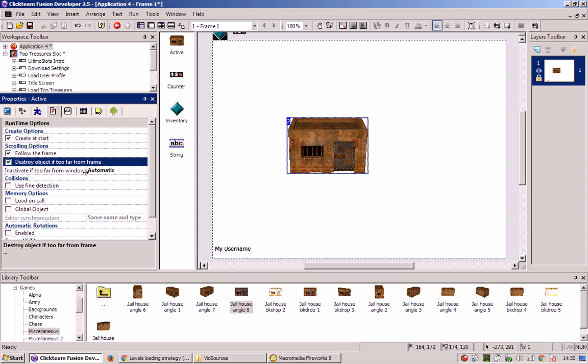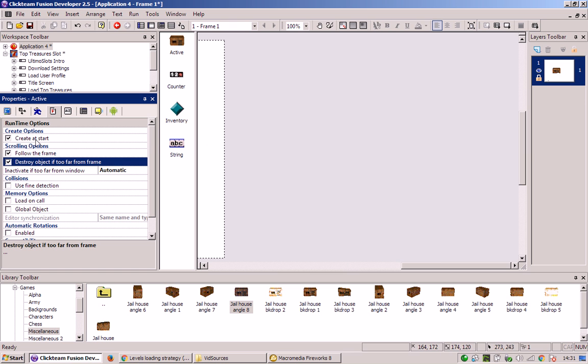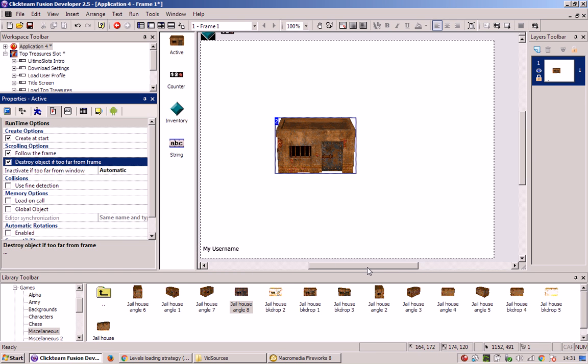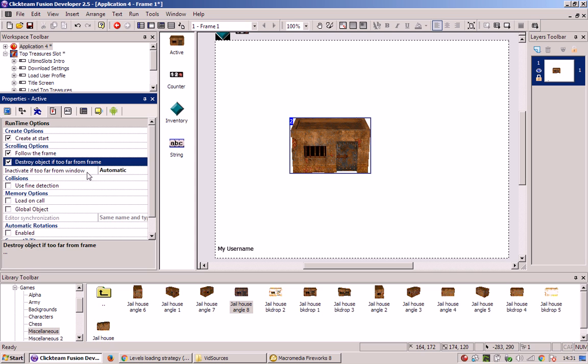All these things are on by default. Destroy object if too far from frame. So if our frame comes over here and this object is way over here, and Fusion thinks that we're probably not going to need it, it'll destroy it. Same for this, if it's inactive, if too far from the window. This is subjective. Typically I would put no, and I wouldn't put this on.